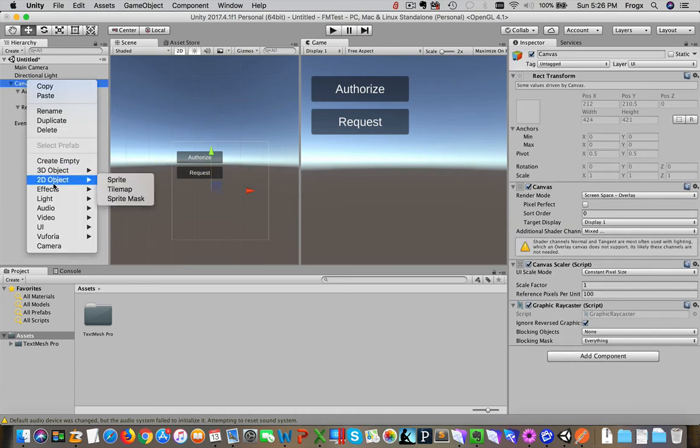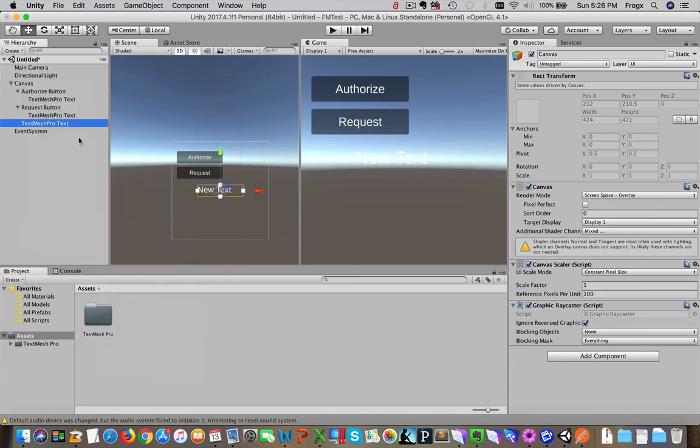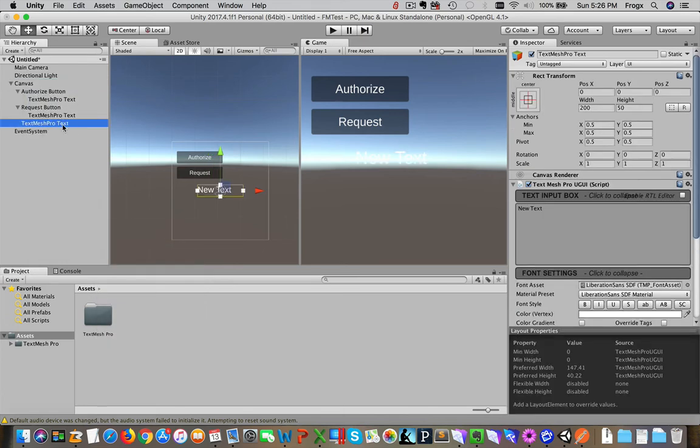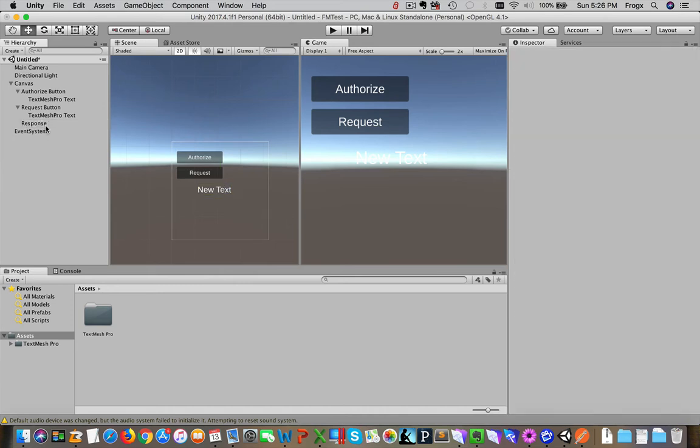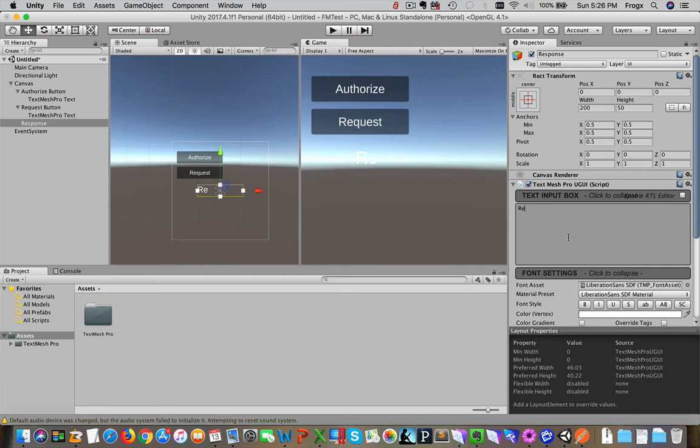Let's right-click on the canvas, select UI, and select TextMesh Pro Text again. And this is going to be our response text. Select it, rename it to Response, and then let's change the text on the button. Go into the button's text and change that to Response as well. This is going to be replaced with response text we receive.